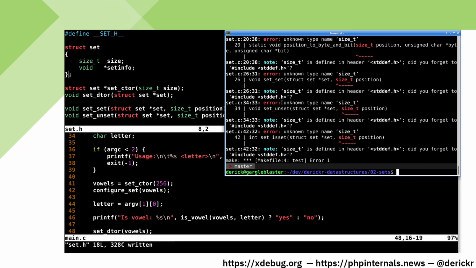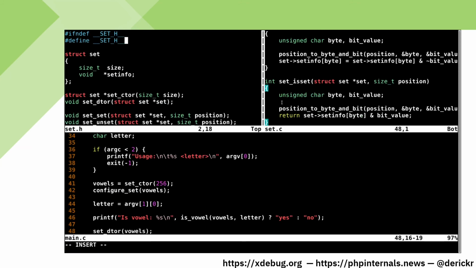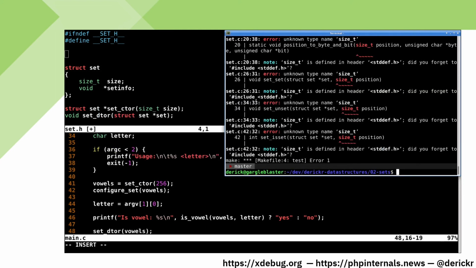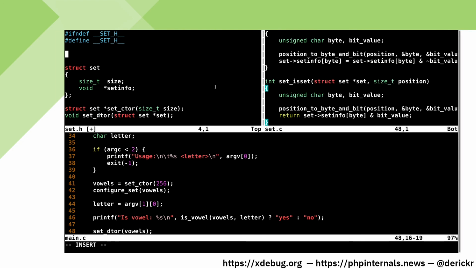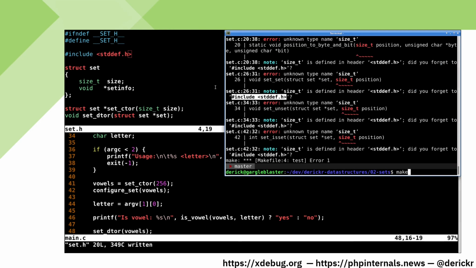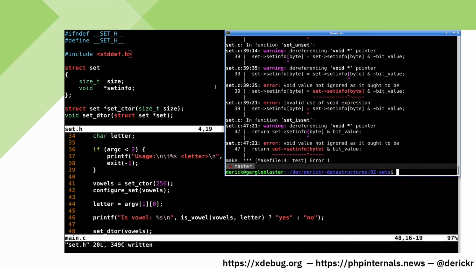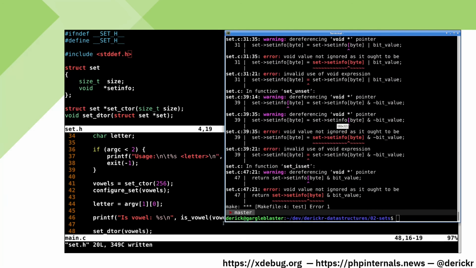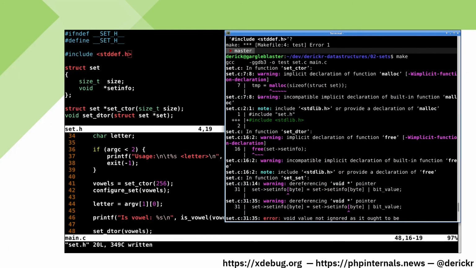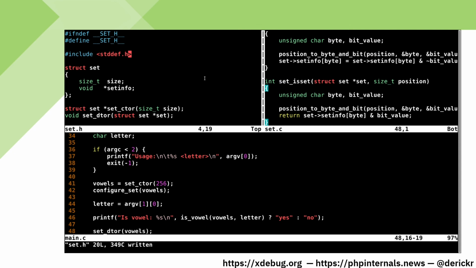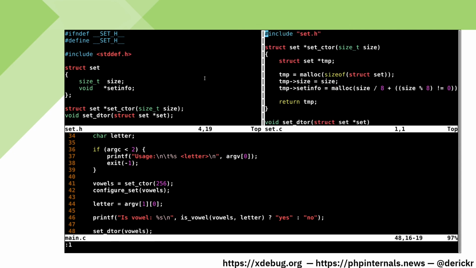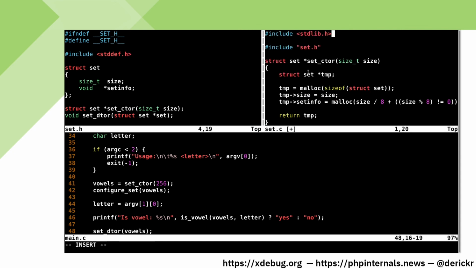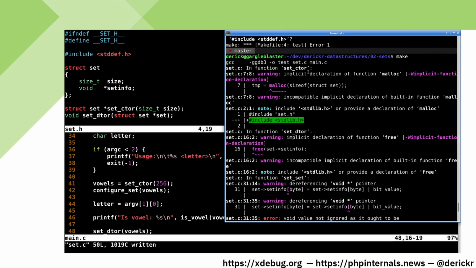And now we have some definition issues because it doesn't know what size t is. So let's add that as well. Can never remember which one is in which. Luckily the compiler helps. Now we have a few more errors. We need to define the one from malloc as well. In our set, all the things, what do we miss? We have some other issues.